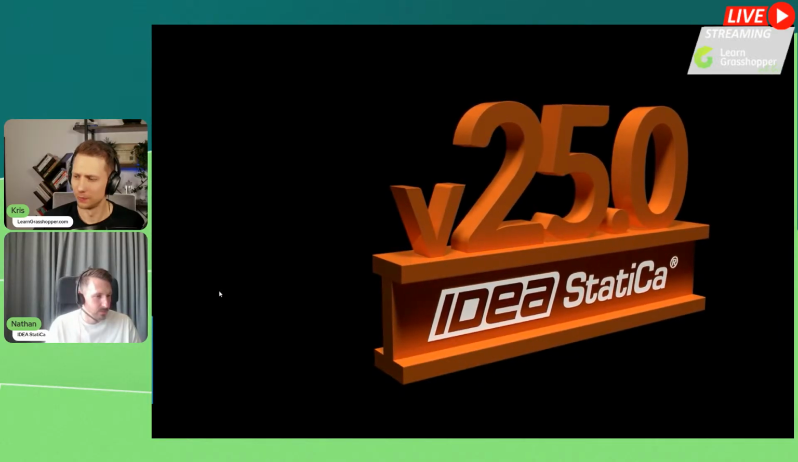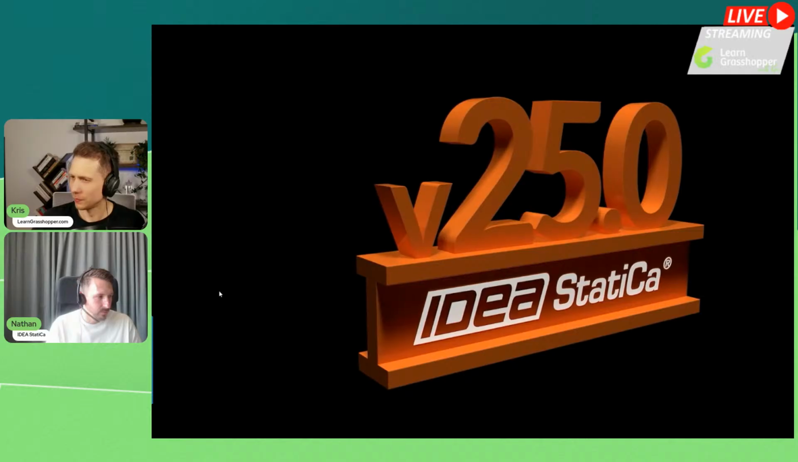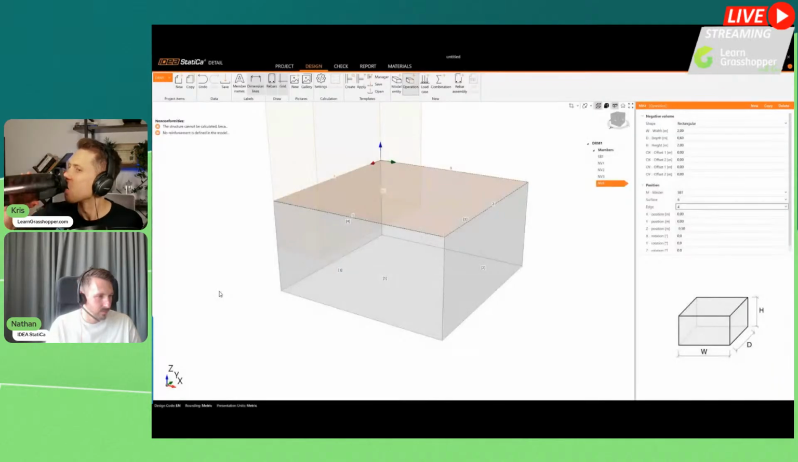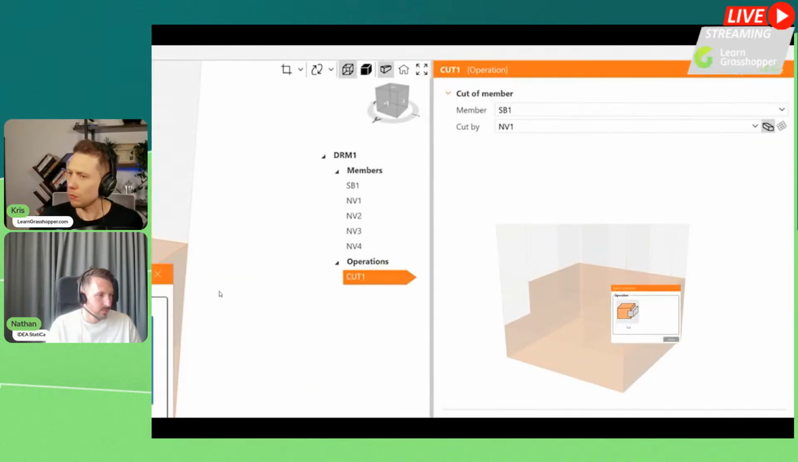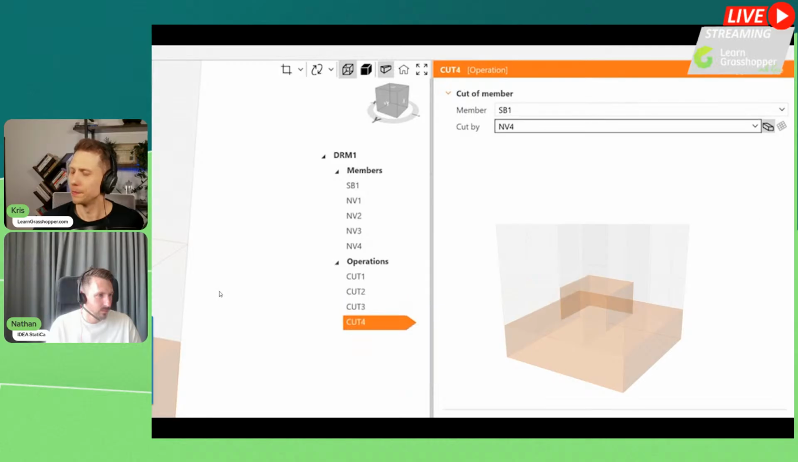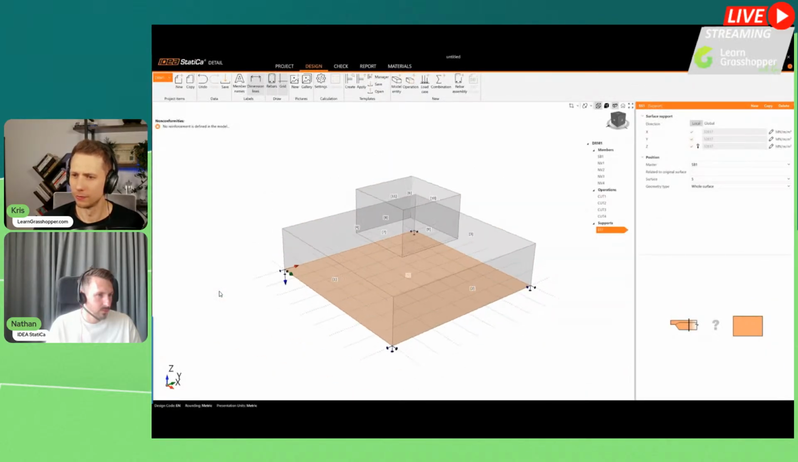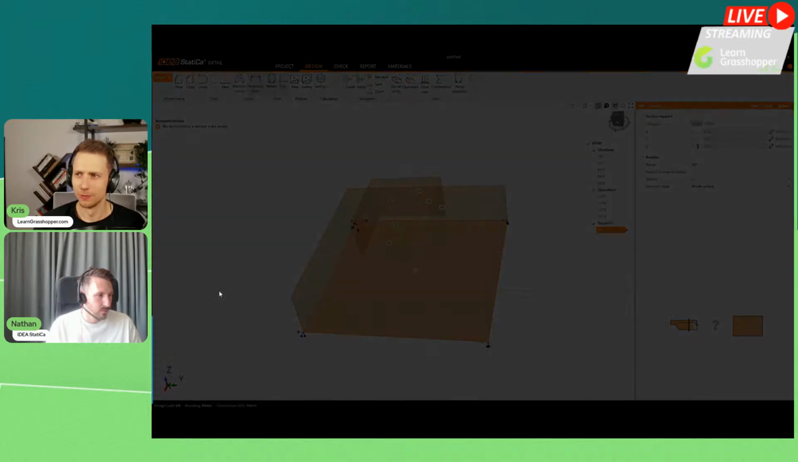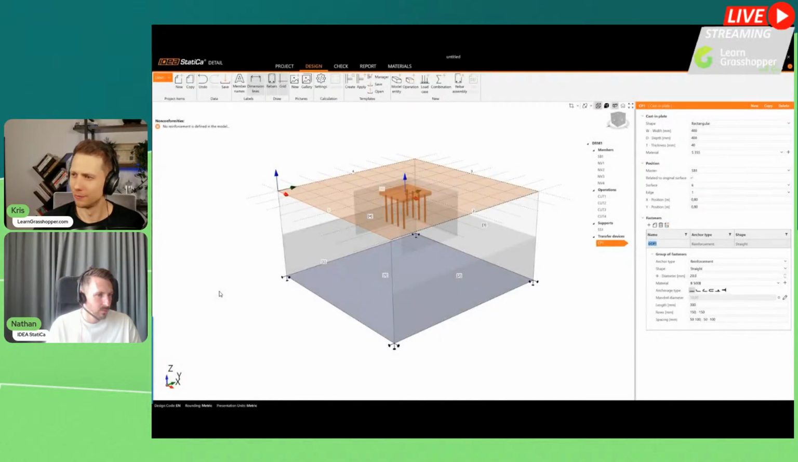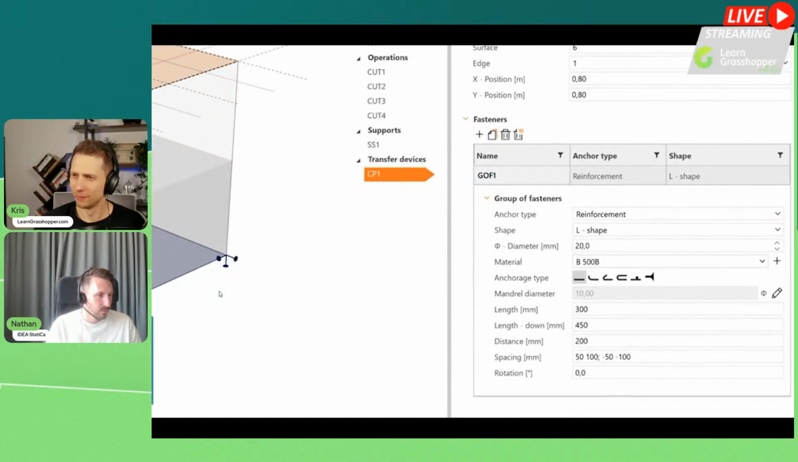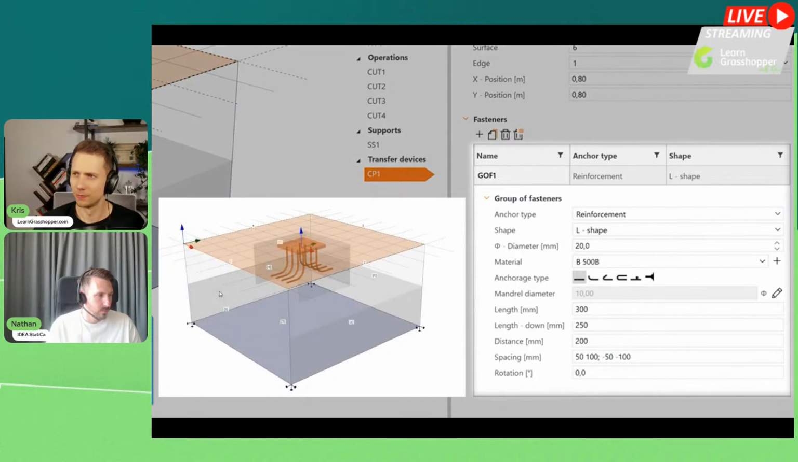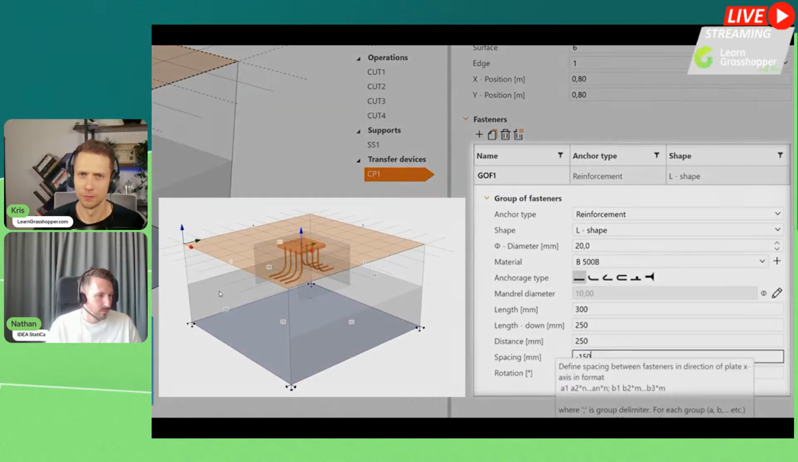I'm excited to announce that Idea Statica 25.0 is live. Need a custom anchoring block with notches, openings, or extensions? You can now easily cut and shape concrete volumes for pedestals or custom foundations to match your design. Add casting plates with U-shaped, hooked, or straight bars to your model with just a few clicks. Fasteners, reinforcement, and geometry, all handled intuitively.